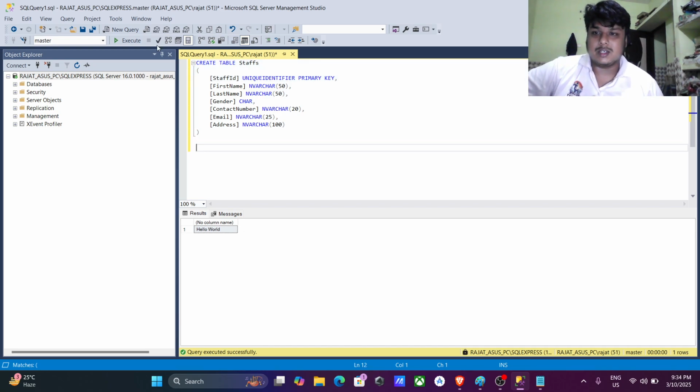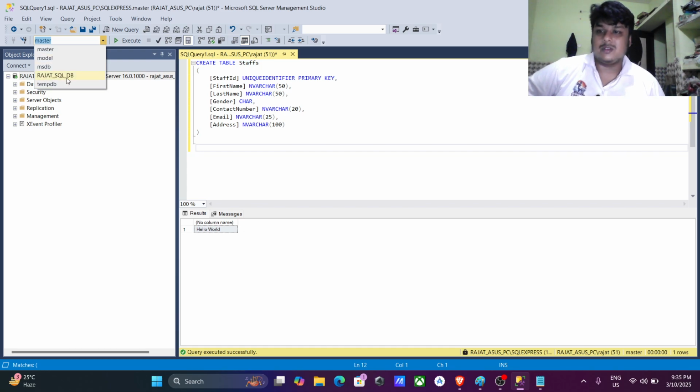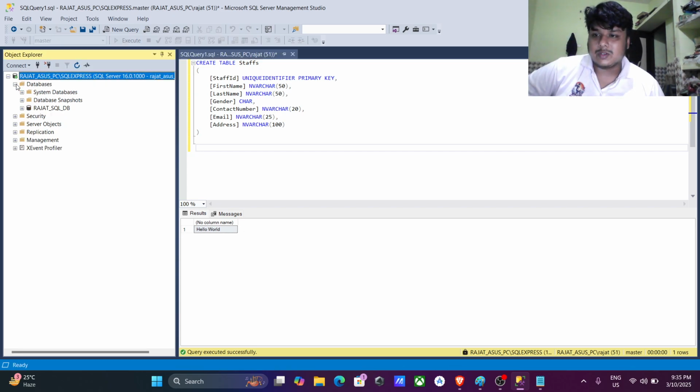So let's just hit execute, and we are here at the master database. Yeah. So before running the query, you should be very clear about which database you are using. I'm using Rajat SQL DB to create this table. And before I run the query, let me just go to databases.